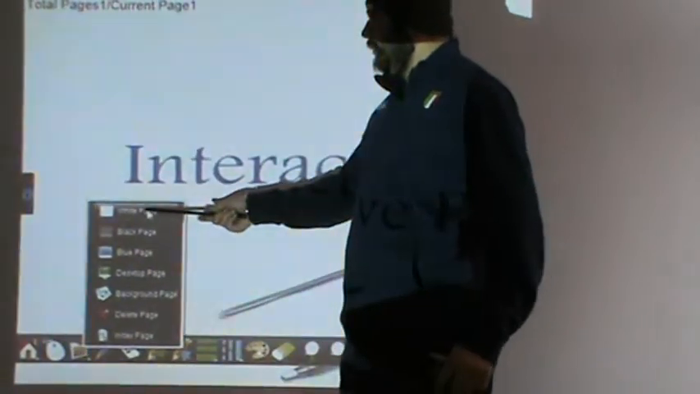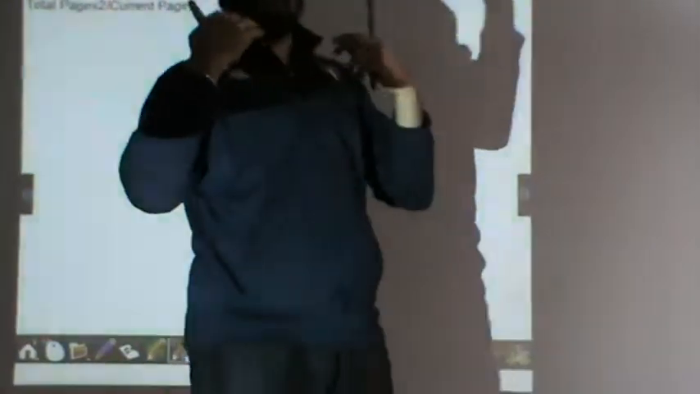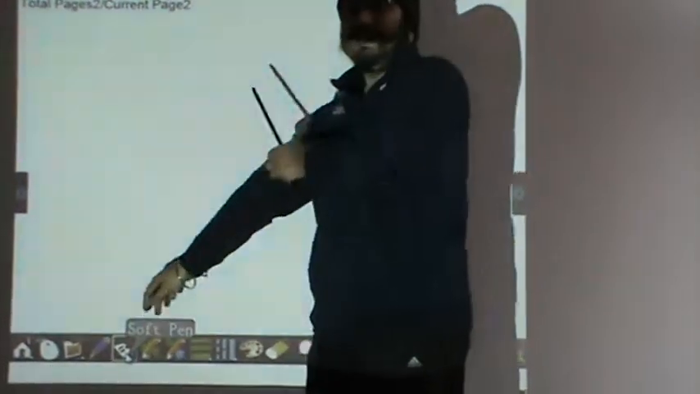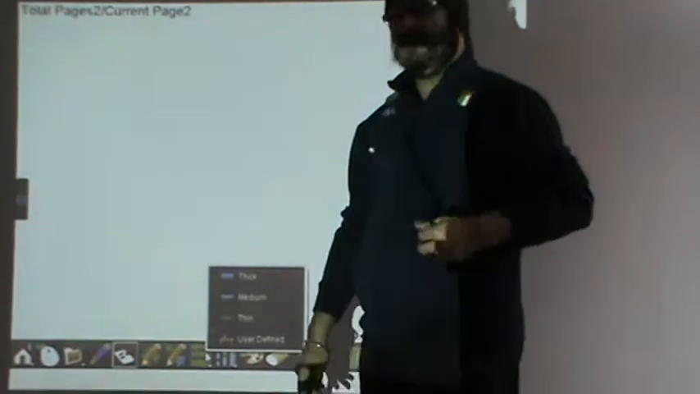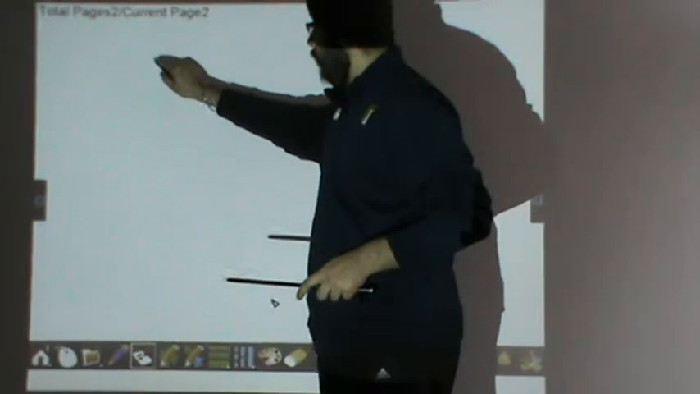Just like on the normal interactive boards, we just add new pages. So similarly, we have added a new page here. We have the option of selecting multiple pens, like the normal pen, then the soft pen, then the texture pen, and last but not the least the highlighter, in order to highlight the particular points which we would like to highlight. So in order to write, we select the pen. We can increase or decrease the width of the pen as well, and we write on the wall.